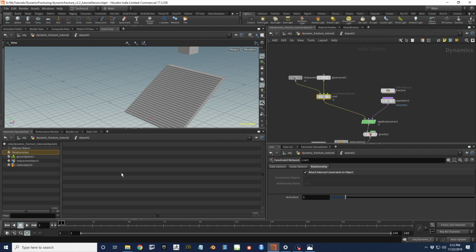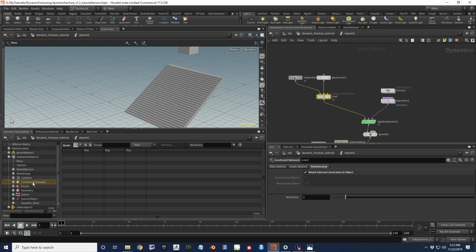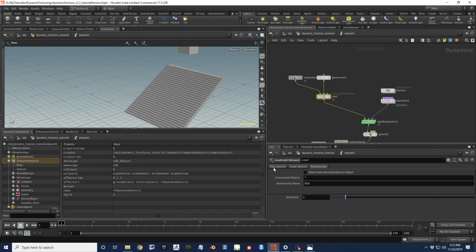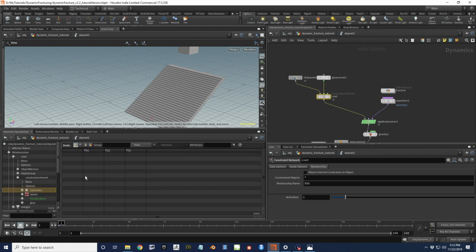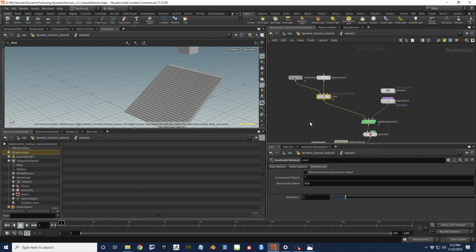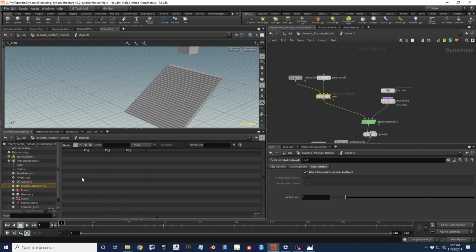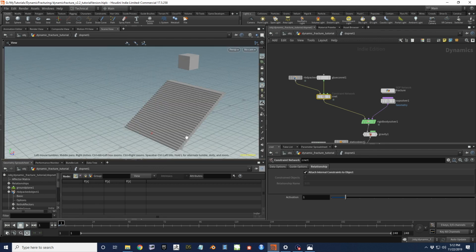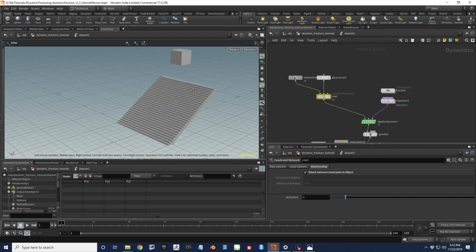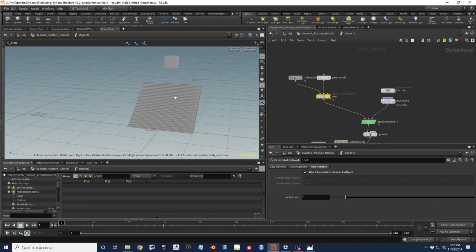When we hit that toggle, what you'll see over here in the RBD packed object is a new container called constraint geometry. If I untoggle that, you'll see it goes away. At the relationship level, we find it under CNET, constraint network, geometry, tucked away. If we just put it on the object, we get an extra geometry container here, and this is where our constraints will be held. That's pretty handy, and that means we can put our solver anywhere we like, and we're going to want to do basically that.